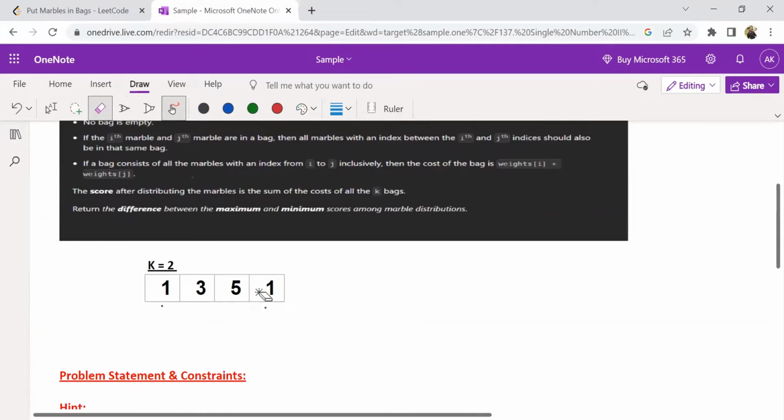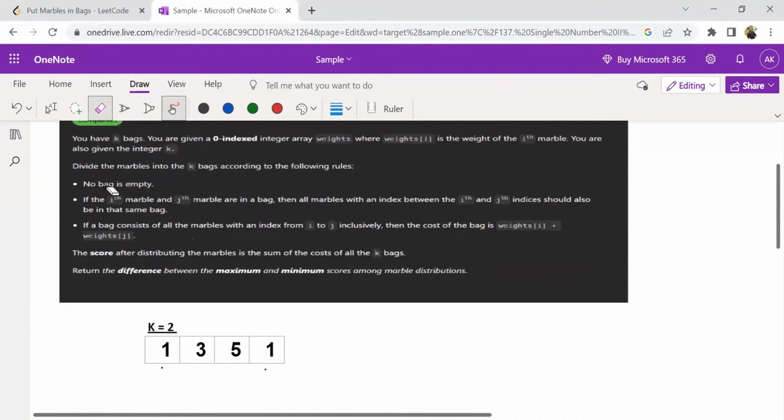Let's say I have a weight array as well as two bags, so I have to do the marble distribution. First I have to worry that no bag should be empty, so I have to split my weight array into two parts. If I split my weight array into two parts, none of the bags will be empty, and all my bags have some contribution. If I do a partition over here, what is the partition pair? 1 3 and 3 5 1. So this is one of the partition pairs.